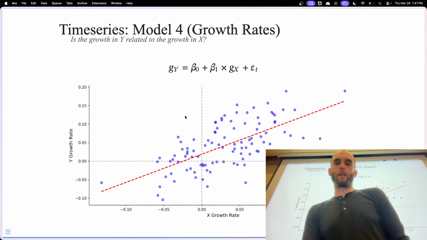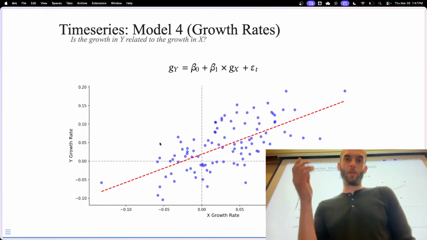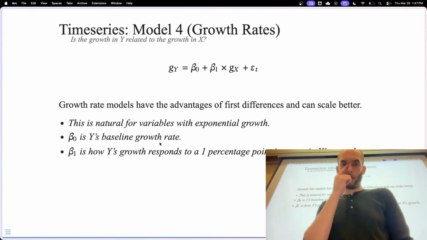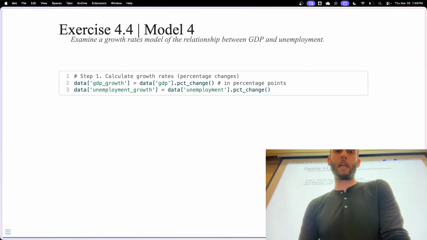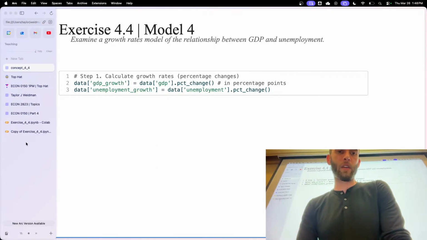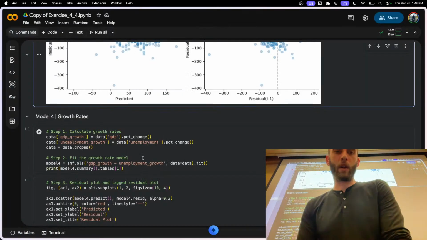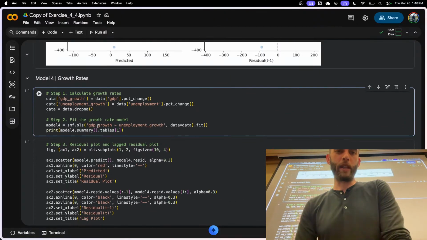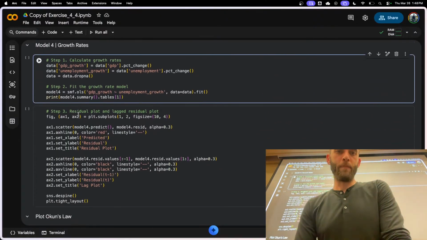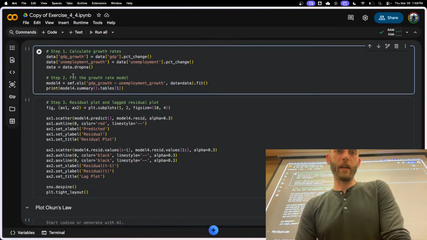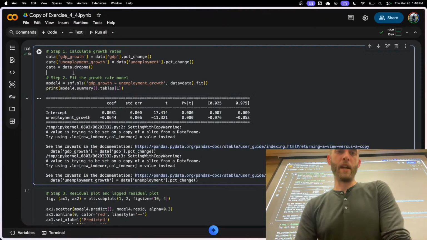So here's a picture. I've used growth rates on both sides, and I think this looks much, much nicer. Anything that grows exponentially is a good candidate for this. All right, so we're going to hop back to the exercise. Here I have two things: the growth rate of unemployment and the growth rate of GDP, and then I'm just going to fit that model.